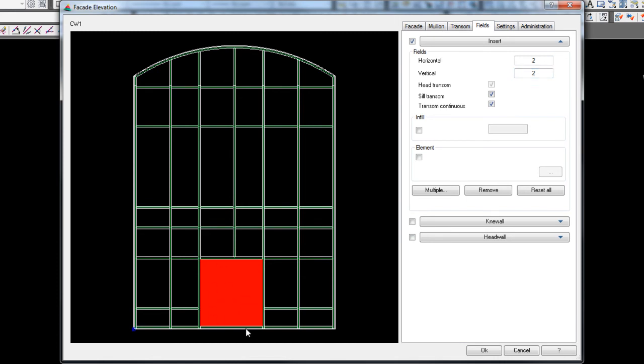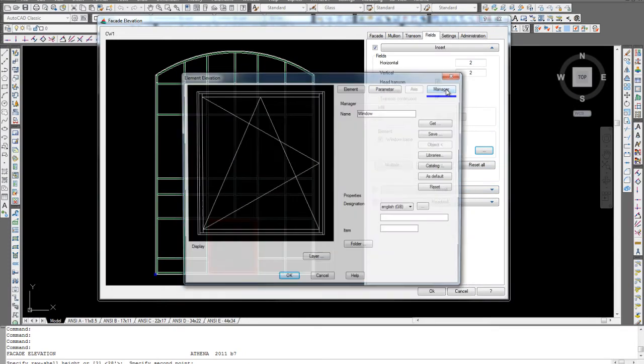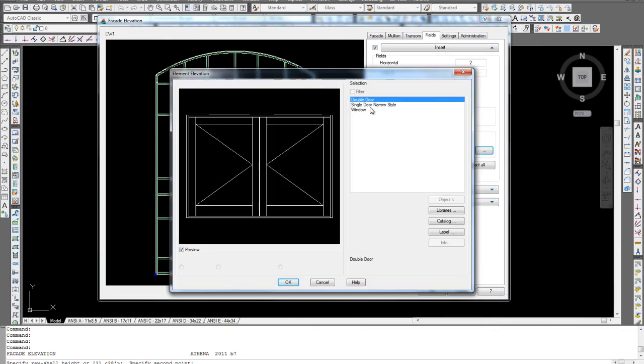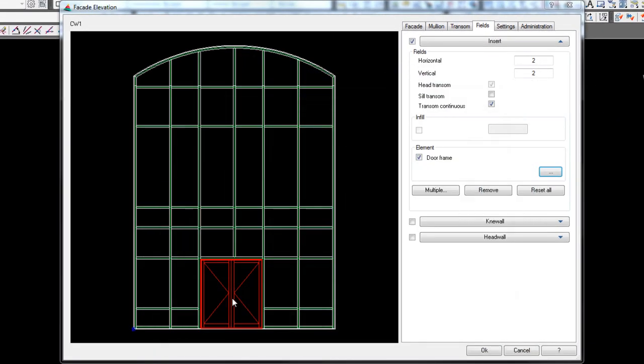Now if I want to take out the sill, I can uncheck the sill and it'll remove the sill for me. And I can make the vertical run through if I wanted to, or I don't have to. Now to place a door in there, I would come down to the element button, click element, click my box. If I had a door configured, I'd go to my manager, click get, and I'll do a double door, click OK, and my double door's in.